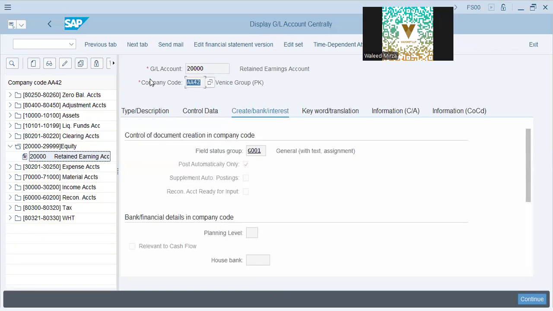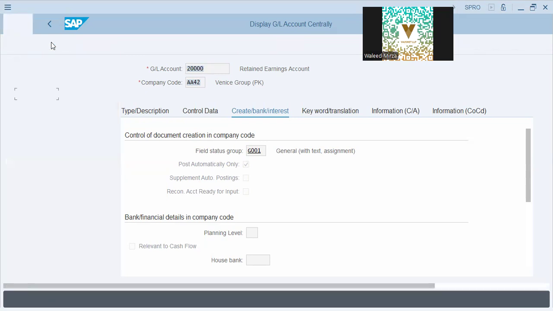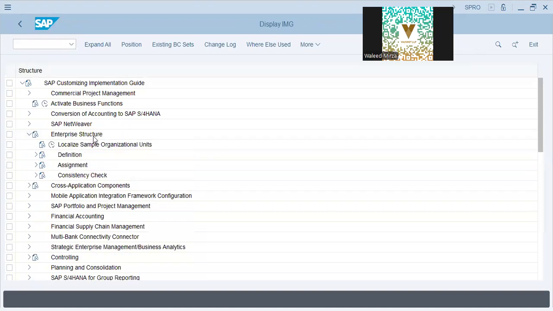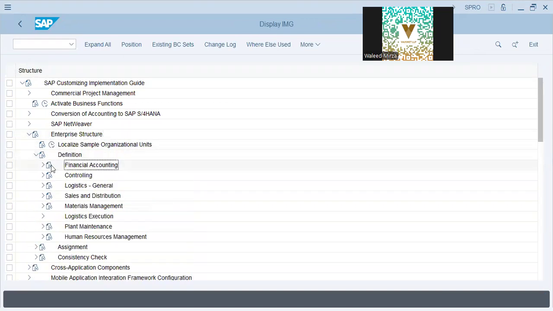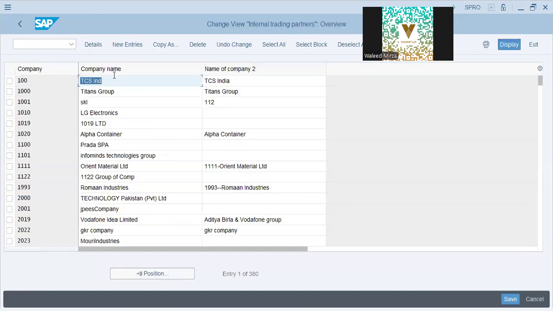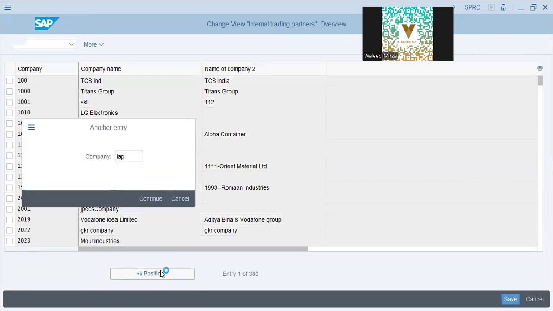But for that, we need a company code to be made, a GL account, and before the GL account, we need a chart of accounts. So let's go back to configuration, SPRO, reference IMG, enterprise structure. This is the first node. We will define our company. Our company is defined, and that is IAP.